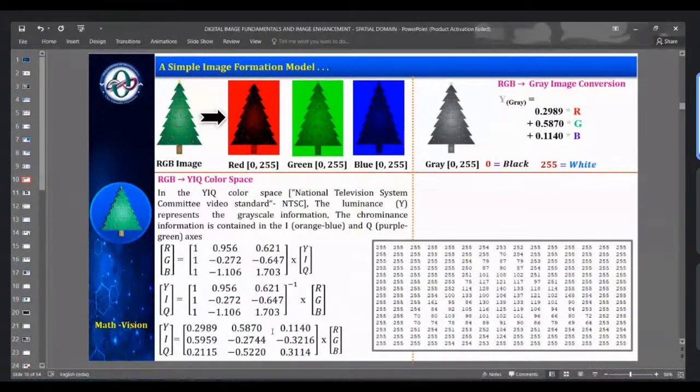Linear algebra you have already learned. In that you have to find the inverse. So you have to find the inverse of this matrix, and the inverse of this matrix is something like this. Okay. Now if you take Y, we are not interested in I and Q with RGB. We are interested in the Y component, that is, the gray component.